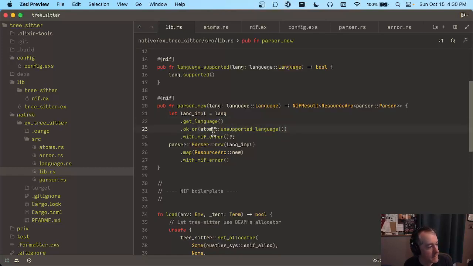It contains this atom. And then I made some stuff here because I knew that I wanted to be able to use this NIF result type. I made some extension traits. We'll look at that in a second. But basically this just says, well, turn whatever this thing is into an error that's basically the same as the NIF result error type. And then you're using the question mark operator to either return that error or just give back the inner value of the OK. Okay, and then we're creating a new parser, and we're passing the language, and then we are wrapping that in a resource arc if it succeeds. Otherwise, we're converting the error.